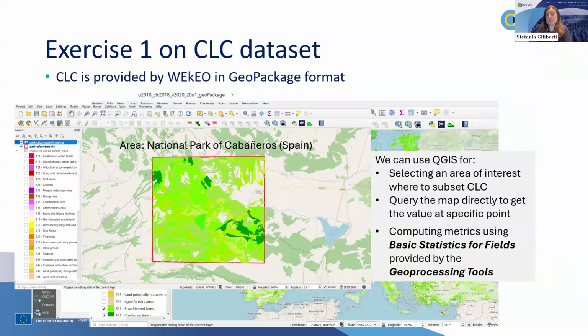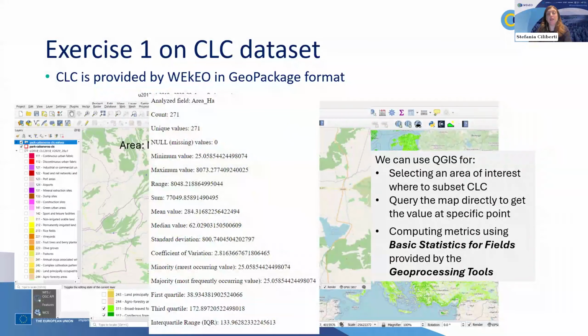Of course, you can use some basic statistics for computing the metrics, as I've done here, by showing the spatial characteristics of the selected area, and particularly for the area covered by the class 3 that is related to forests and vegetation.